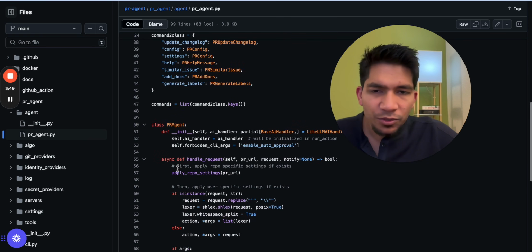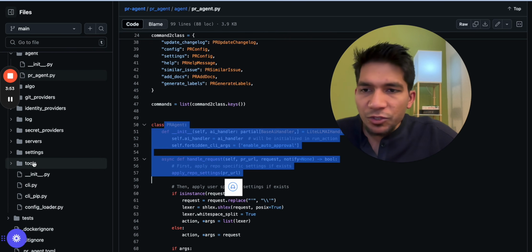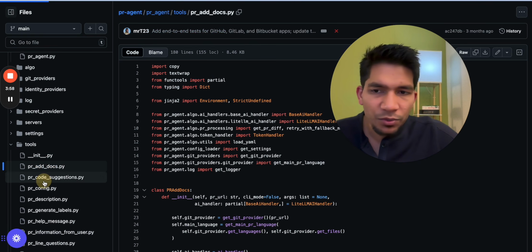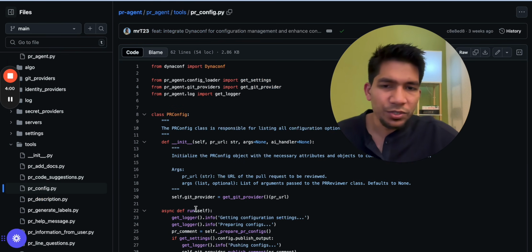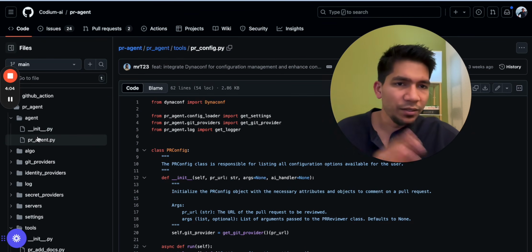So then I will go to this PR agent class and try to understand where each of these tools might be defined, which is this PR add docs, PR code suggestion, config.py, whatever was imported. So for the main class, you start just by following the naming convention.